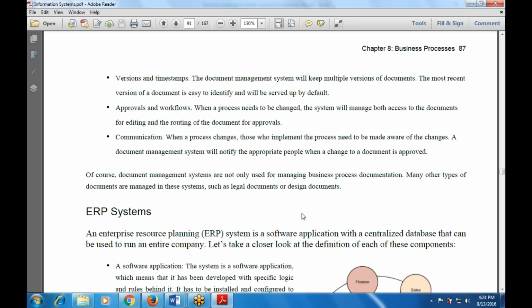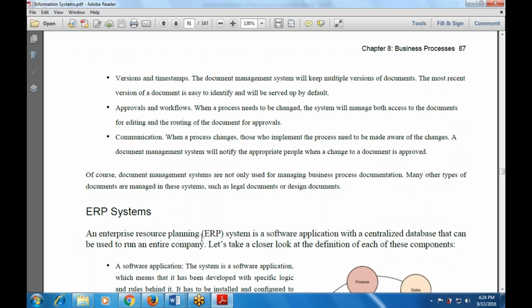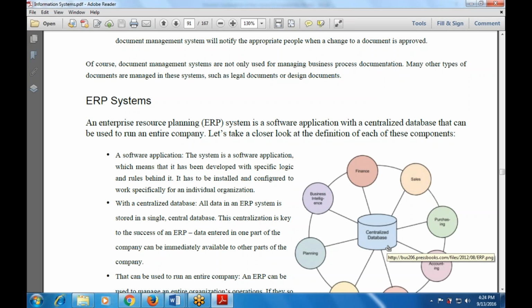Now, the next one is the ERP system, that is the Enterprise Resource Planning system. An ERP system is a software application with a centralized database that can be used to run an entire company. Centralized database means there is one database that is unique for everyone. Everything is controlled by this centralized database.